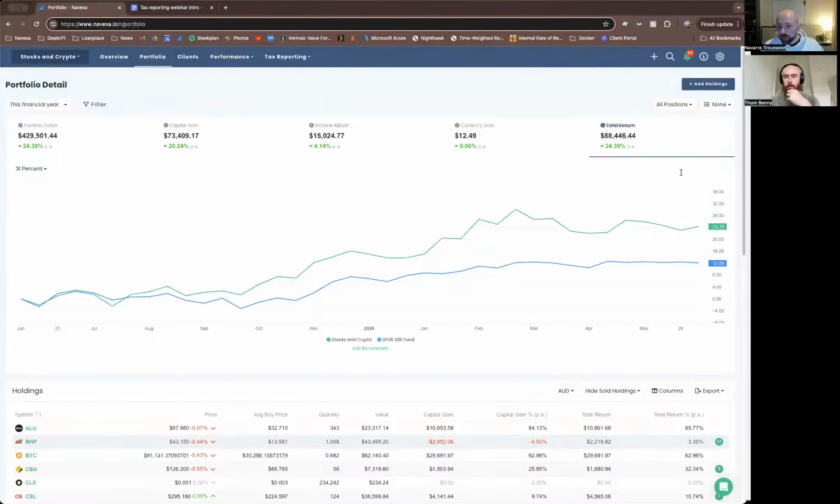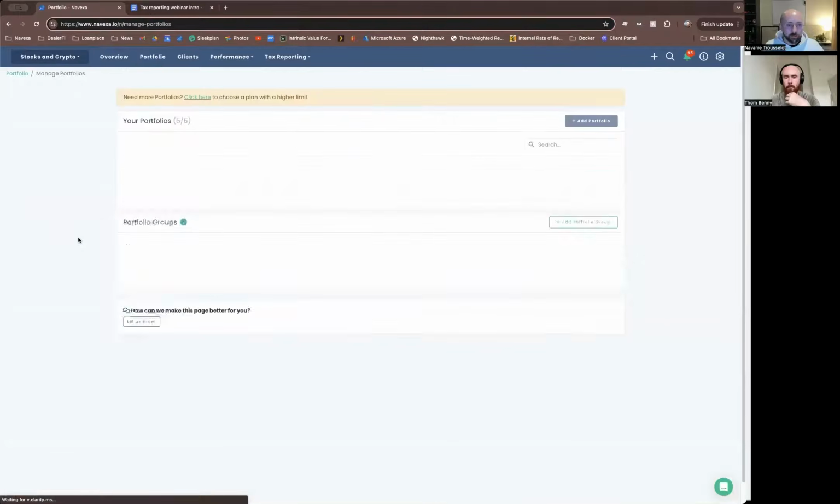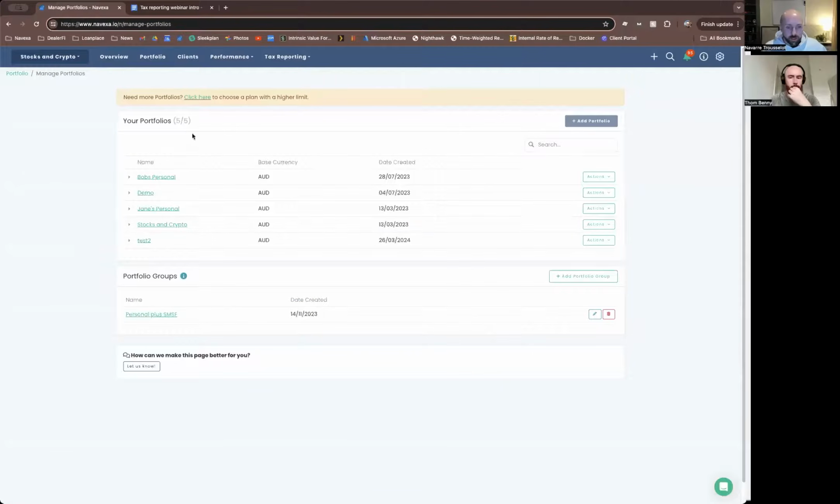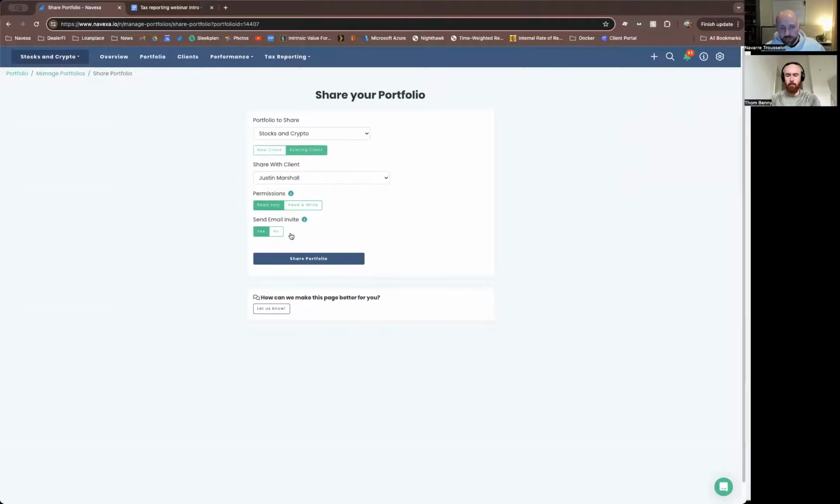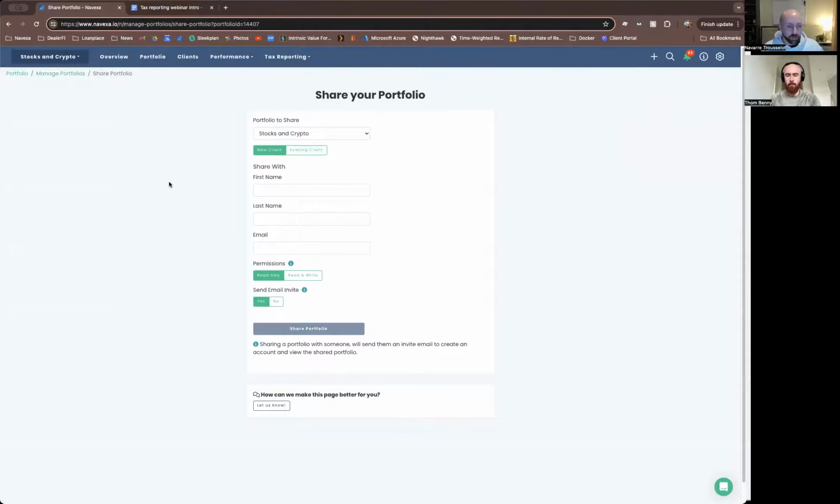Can I create a view-only option to send to my accountant to pull view data? Yes, you can. That's a great question. So in Navexa, you can share access to portfolios. So if you click the portfolio and come to the Manage Portfolios page, if we wanted to share this particular one, stocks and crypto, the one we've been working on, you can click the Actions button and go to share. This is a Navexa Pro account, so it's slightly different than what you would see, but the gist of it is the same.